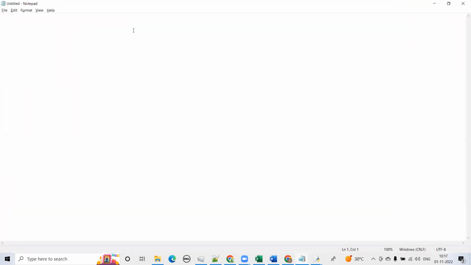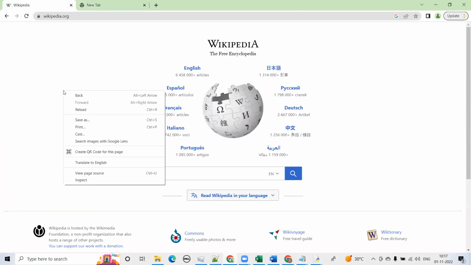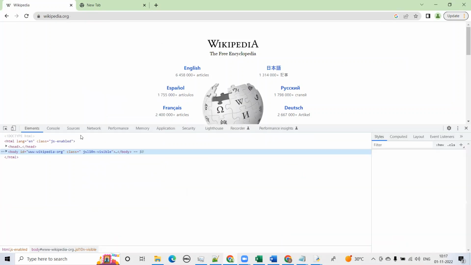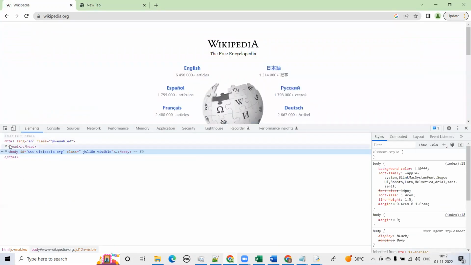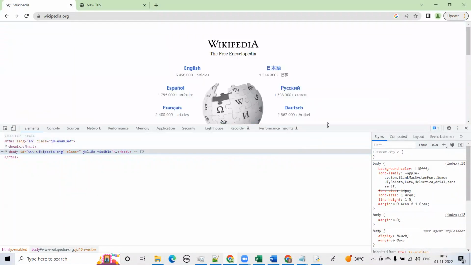So any doubt here, guys? Okay, so let's take this Wikipedia page. We are going to do an inspect here. If you see this, let's make it even bigger.